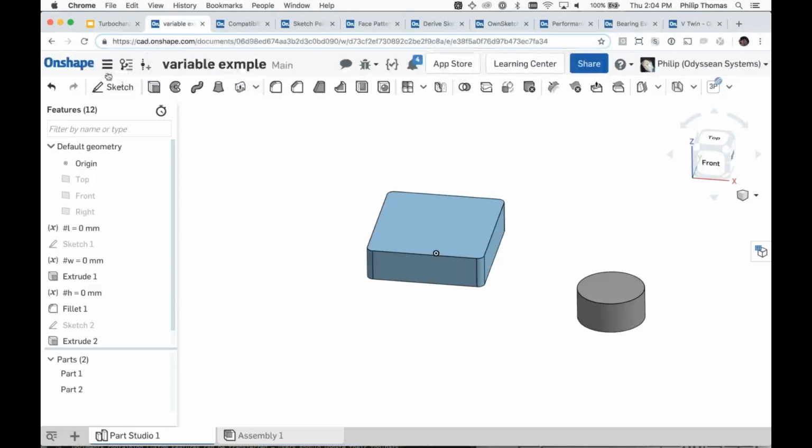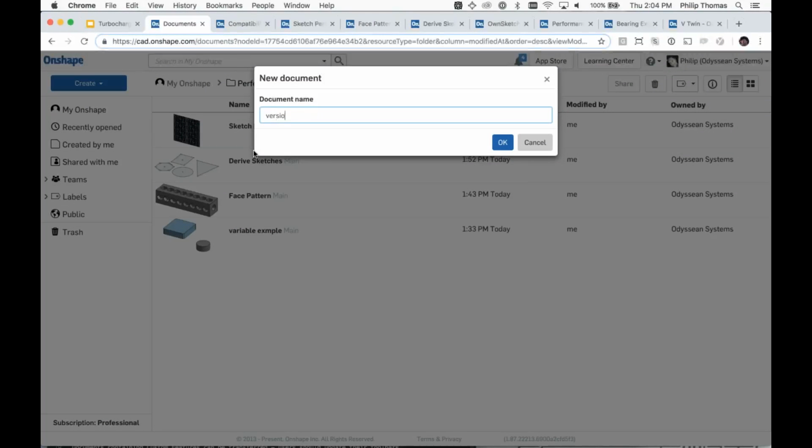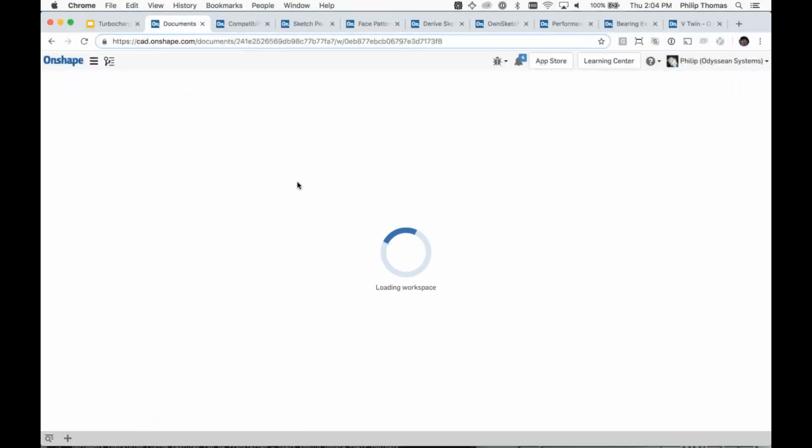Let's quickly do it. Let's make a new document. Version referencing, I can't type or spell apparently.